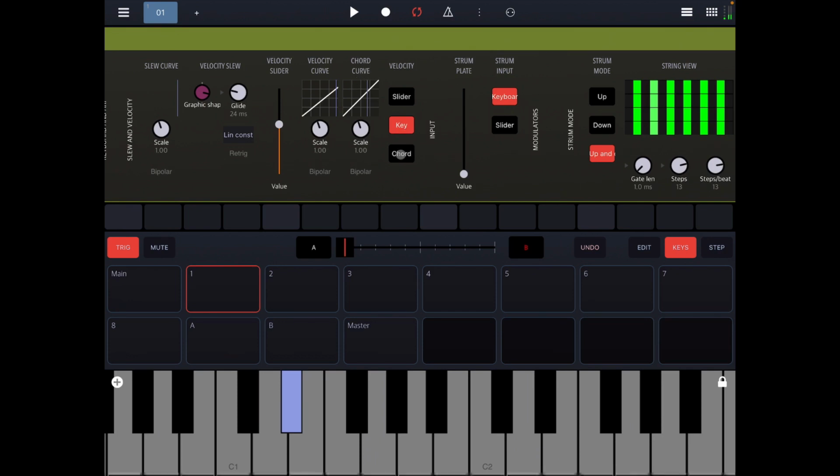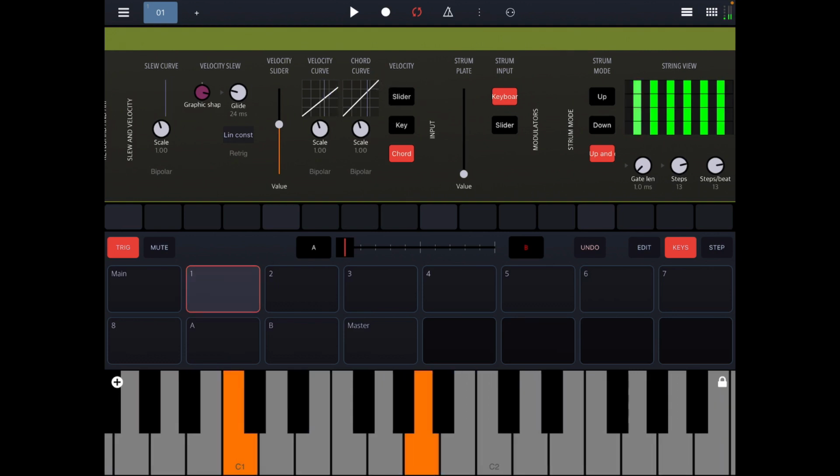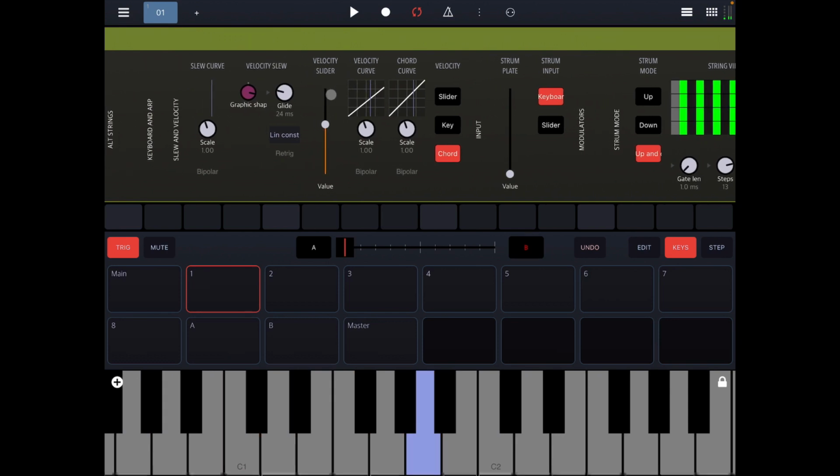then chord, I don't even remember what chord is, so we won't worry about it right now. I'm sure it's something useful. I can't remember though. The slew curve is also useful.